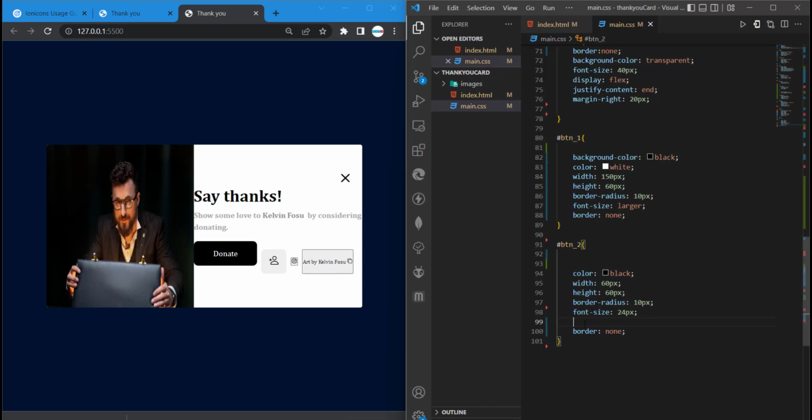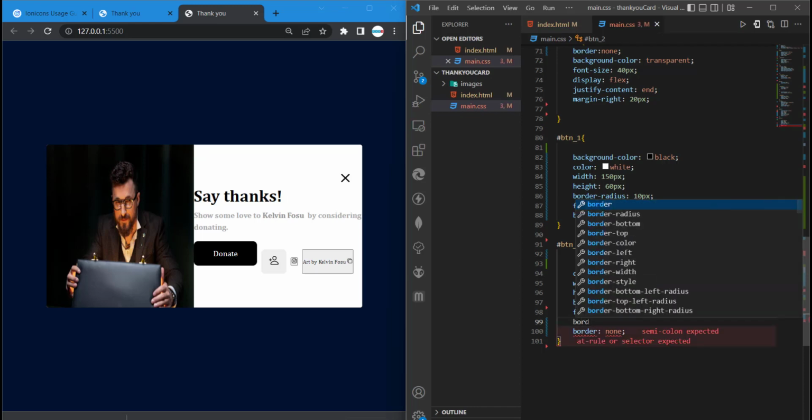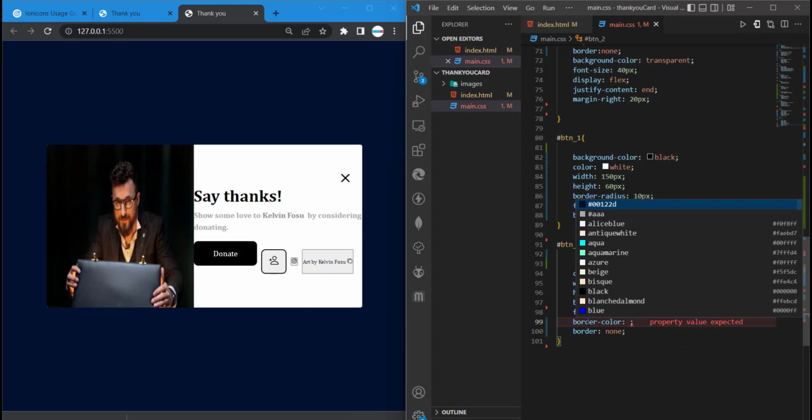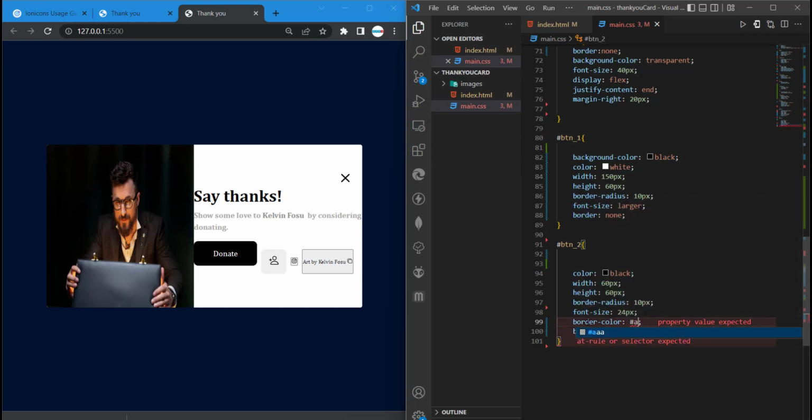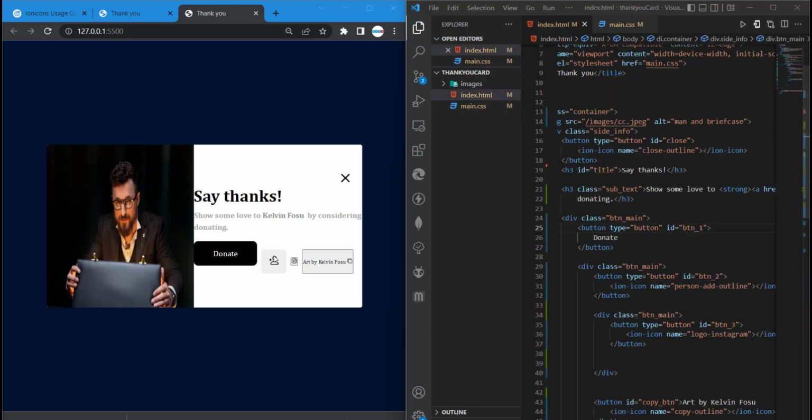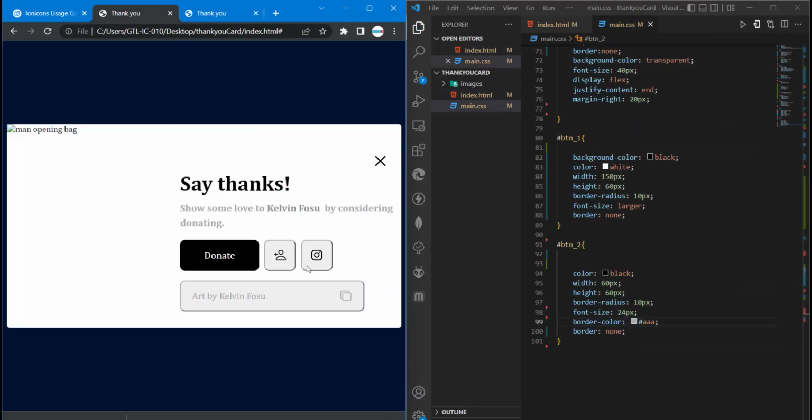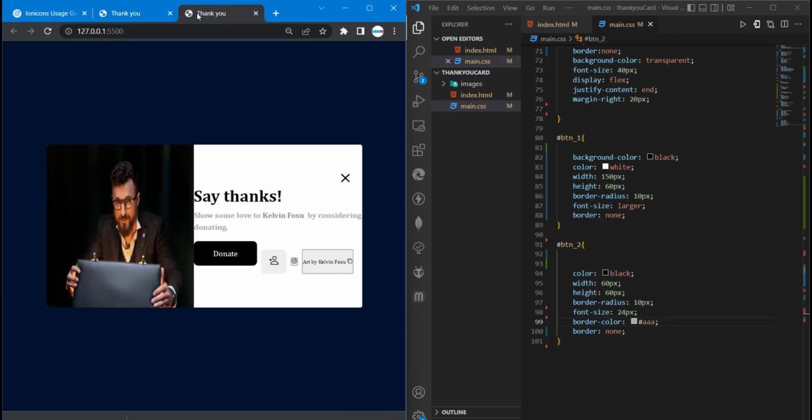We want to give it some outline. So let's give it a border color. Border color, just use hash AAA. Oh, nothing happens. So you can see I'm trying to give it some outline, and as you see here, it's not working.